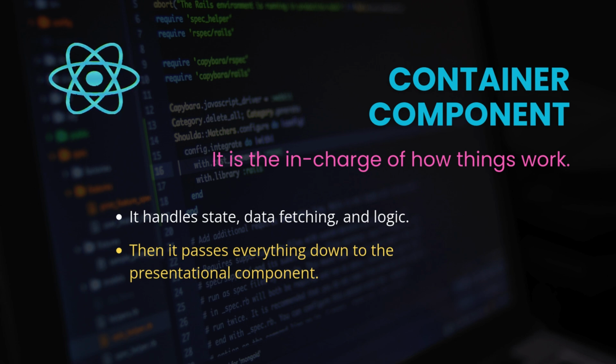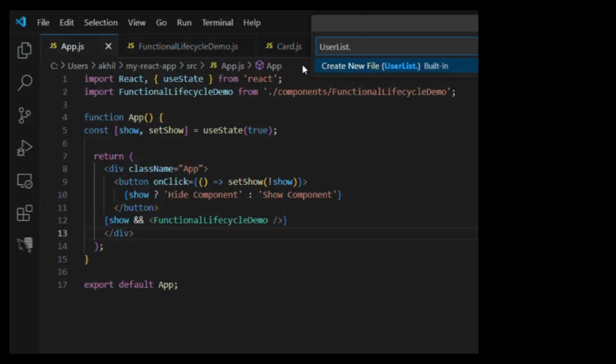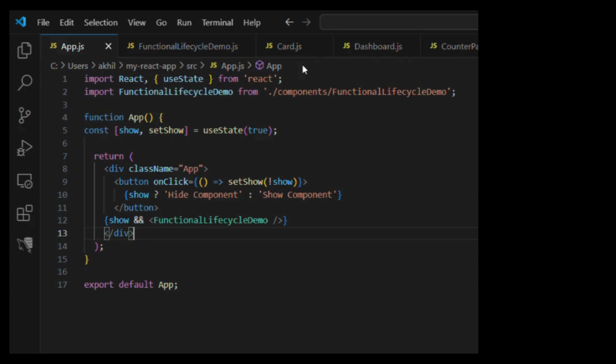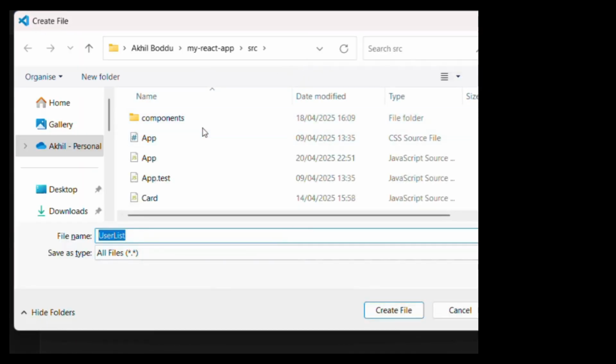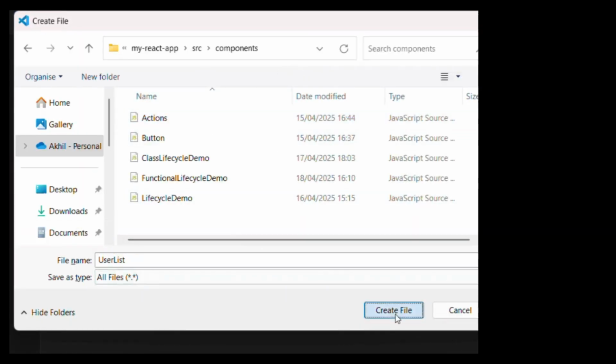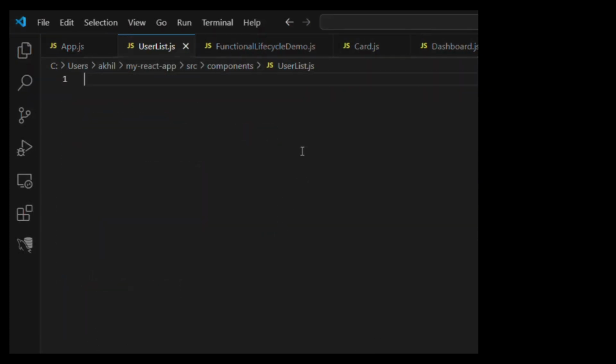Let's jump into some real code. Open your React project. Inside the src folder, create a new folder called Components. Now create two files inside it, UserList.js, UserListContainer.js. First, let's write the presentational component.